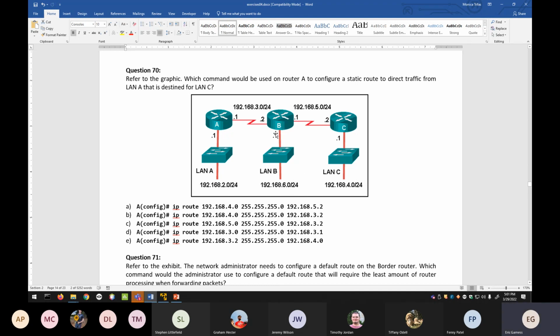So what should we type if we want to tell A that there is a LAN that is called LAN B? We need to type the command ip route. So this network is 192.168.6.0 255.255.255.0. What should A do if we want to reach this network? It has to send it out this interface.